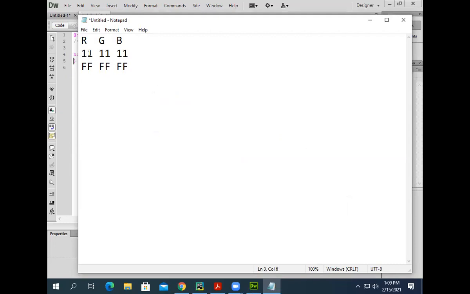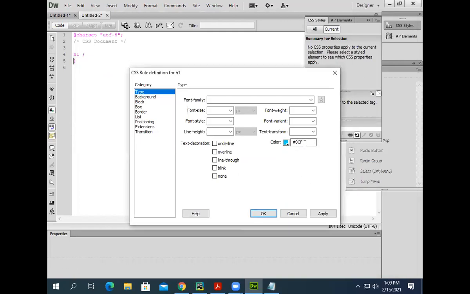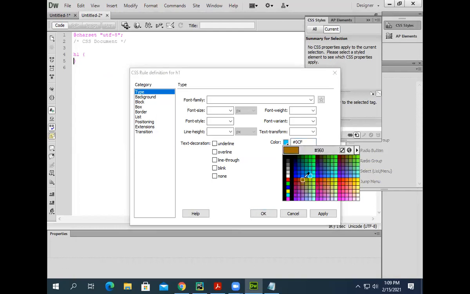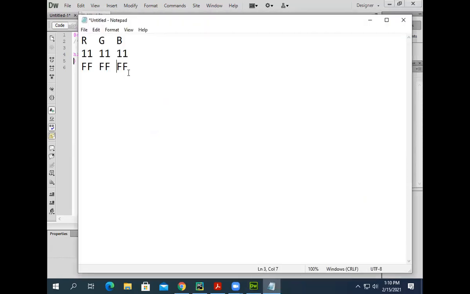So why do we call it hexadecimal? I'll tell you why. You might come across a different color. For example, if I select this color from here, you see I get 0CF. So this is the hexadecimal form, where you have numbers and letters as well, because hexadecimal is base 16.